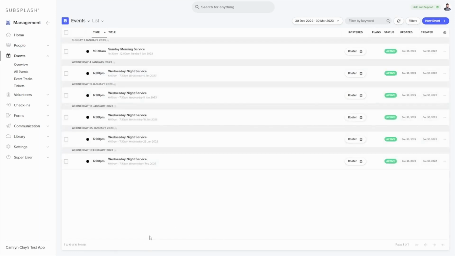And so essentially the way this works is every time one event passes, it will automatically create another one. That way you always have 5, or whatever number that you select in your event track.